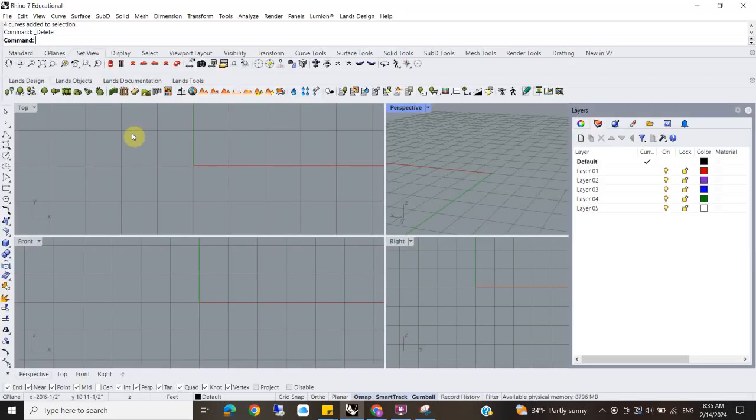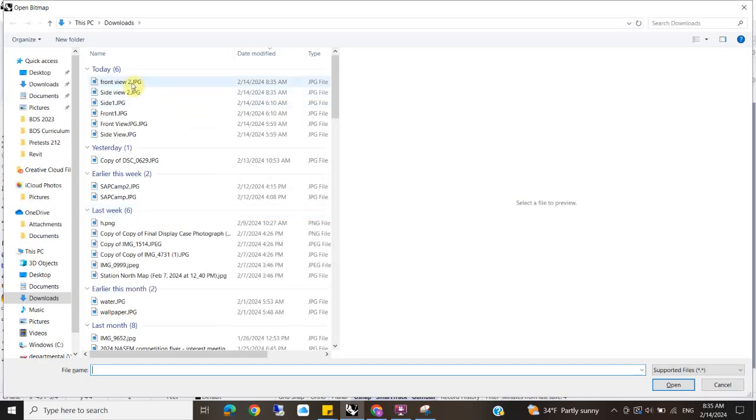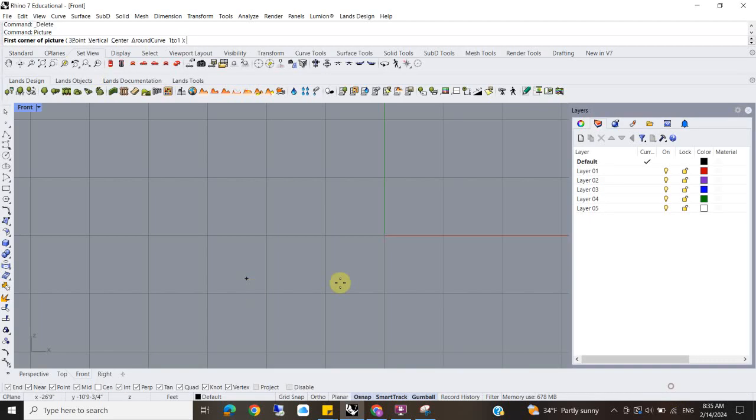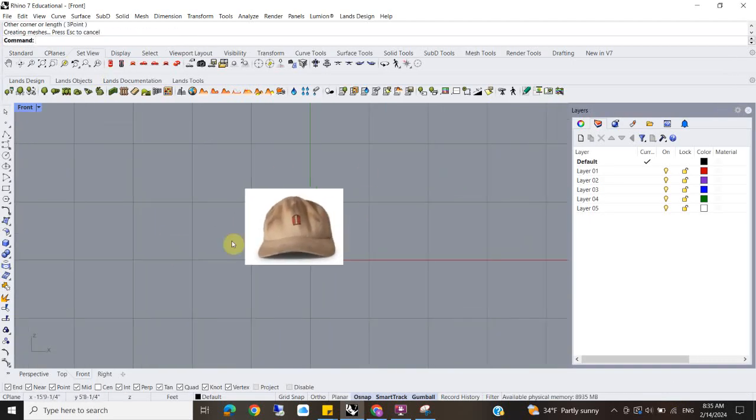All right, so our next step is to bring those views into Rhino so that we can trace them. I'm going to start out with my front view. So I'm going to double click on front and then type in picture. I'm going to find that front view and open it up. To start out with, you're just going to click and click the other corner. And right now it's not a specific scale.